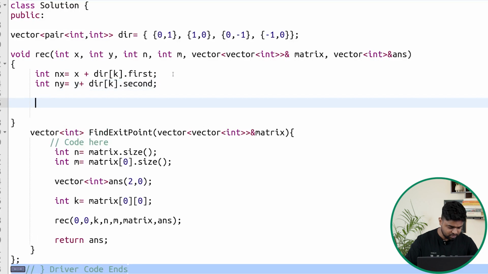Now after that I will check. After this is done, I can say that this particular cell has been visited. So I'll mark this particular cell x, y as visited, by marking it as 0.